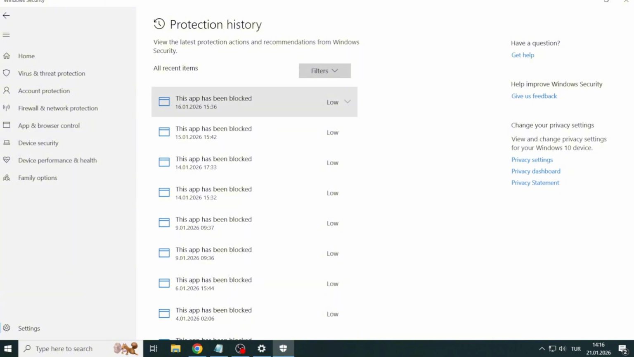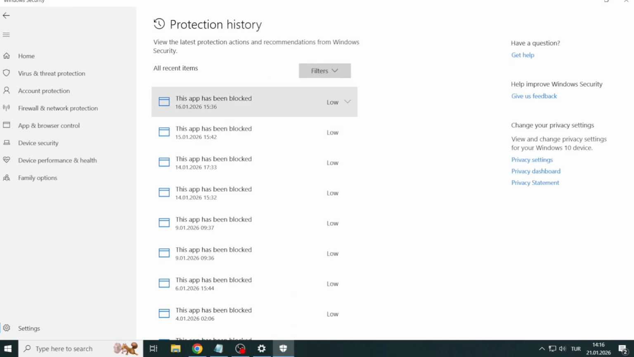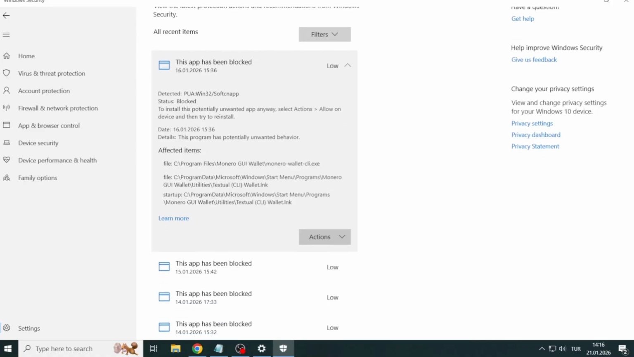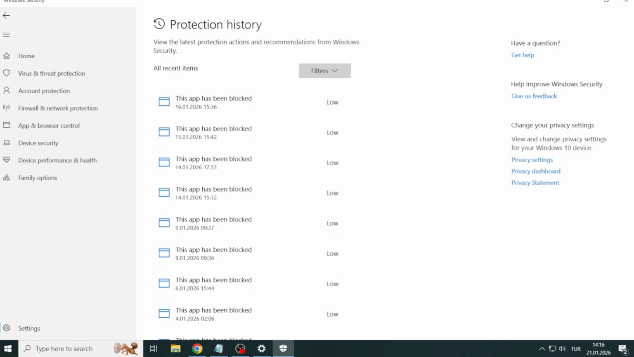Find the action you want to remove from quarantine or allow, either by browsing through them individually or by using filters. Click the Protection History action you wish to remove once. Click the Yes button in the Windows warning message that appears. Then click the Actions button and select Allow. Finally, click the Yes button in the notification window that appears.